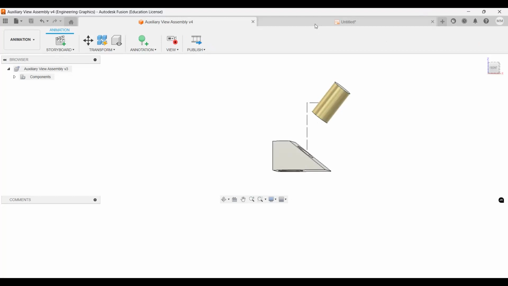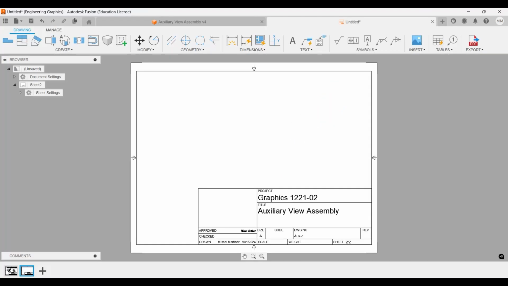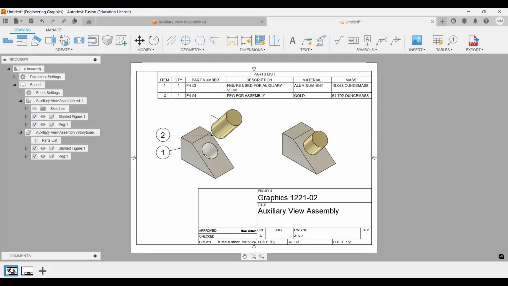From this part, we already have our first drawing, right? Or you guys are going to make a drawing like this. You already know how to set up the table and everything. You have the materials there and everything that you need. So let's just make the auxiliary view for that slanted part.